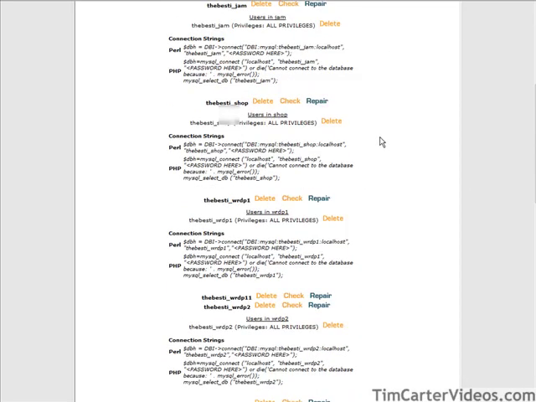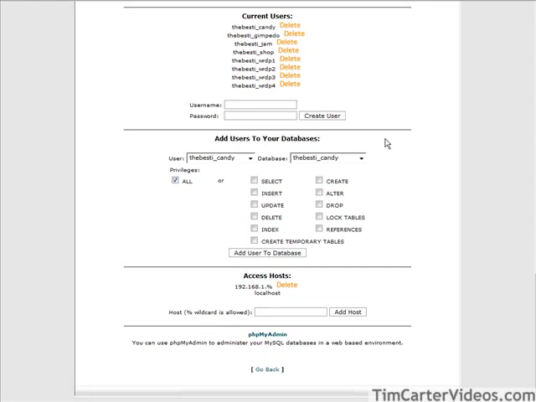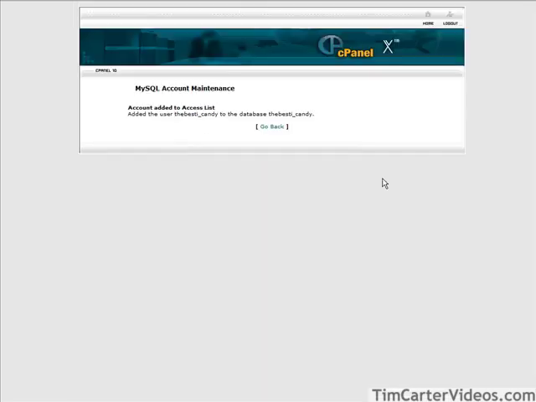Then you have to attach the username to the password, and to do that you just pick them out of the drop-down list here. So they happen to be sitting right on the top here. Now you'll notice that there are some characters appended to the front on both the database and the username, and that's just to identify it as belonging to this particular hosting account. So just add user to database after you pick them both. Make sure all privileges are checked, and add user to database. Okay, your database is now ready to go.